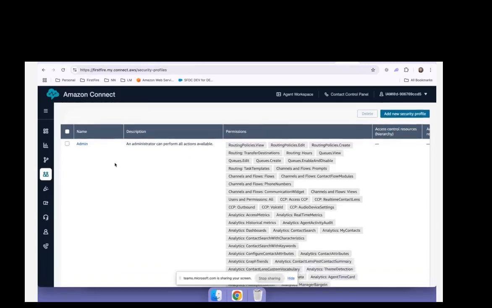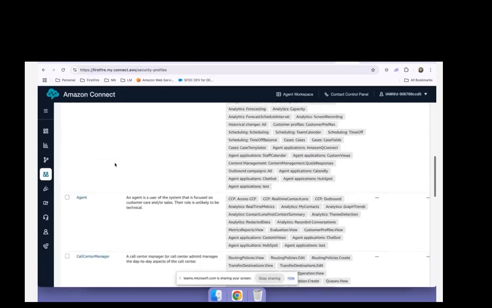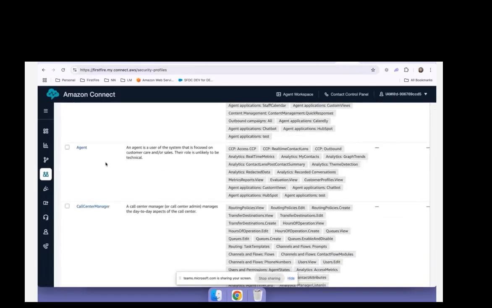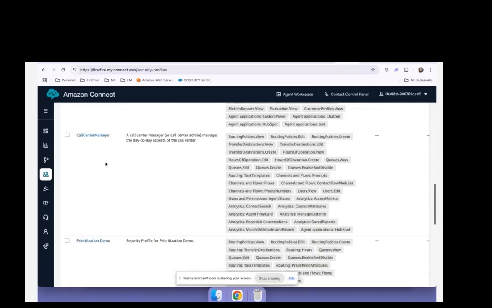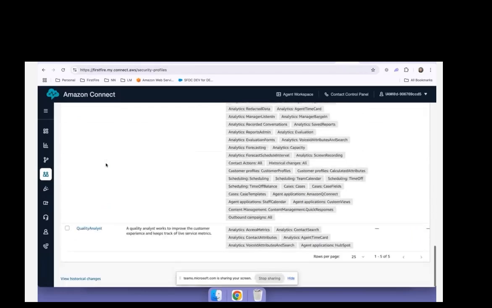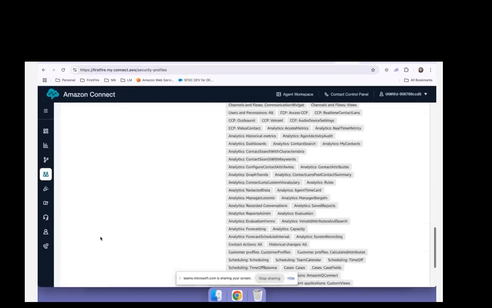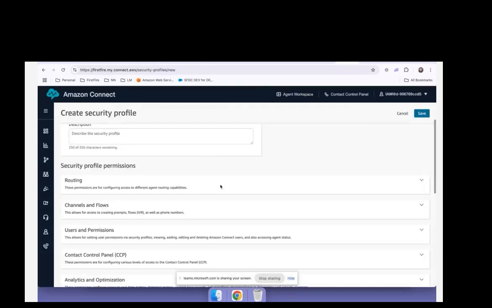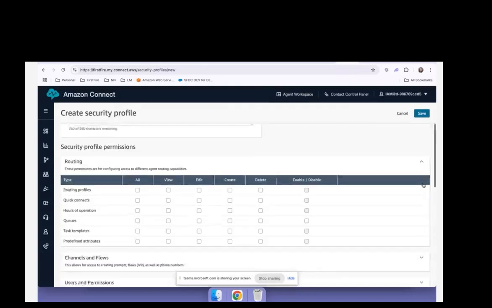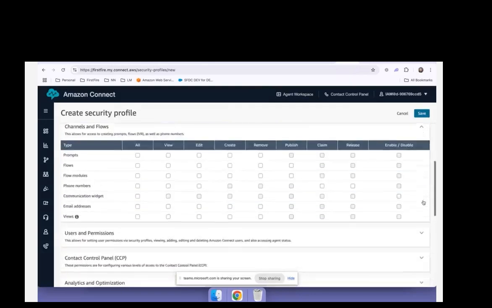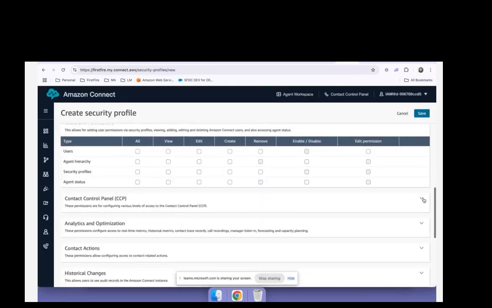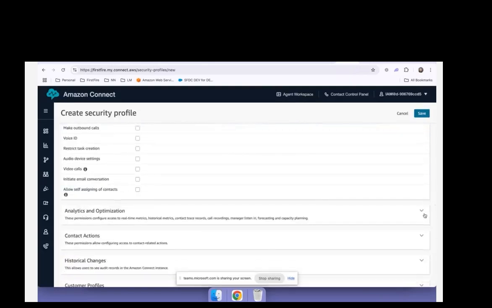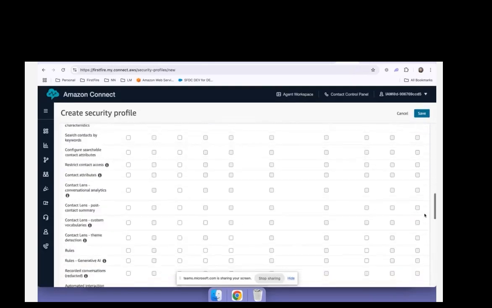We get 4 defaults. Admin basically shows them everything. Agent would just be the phone itself. Call center manager and quality analyst, which is various levels of admin functionality and/or reporting functionality. These are also things you can create entirely custom. I'll just click through here. As you can see, there are a lot of different toggles. So you can get really granular with what you see or don't see at the security profile level.